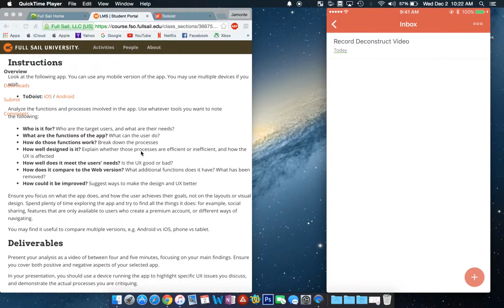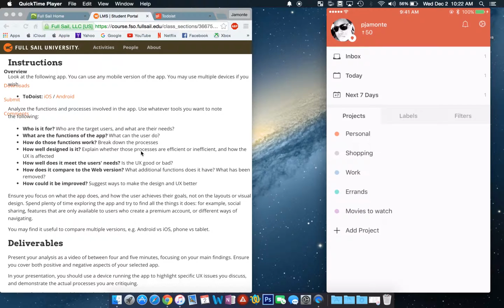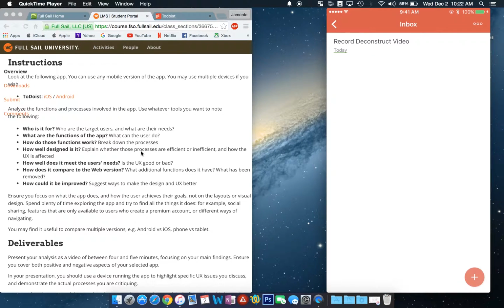How well does it meet the user's needs? I feel like an app like this would meet the user's needs very well. It's very intuitive, it's very quick and fast, minimal lag if any, none really at all. Again, you have where you can divide it up, personal, shopping, things like that, so it helps the user keep their tasks even more organized.